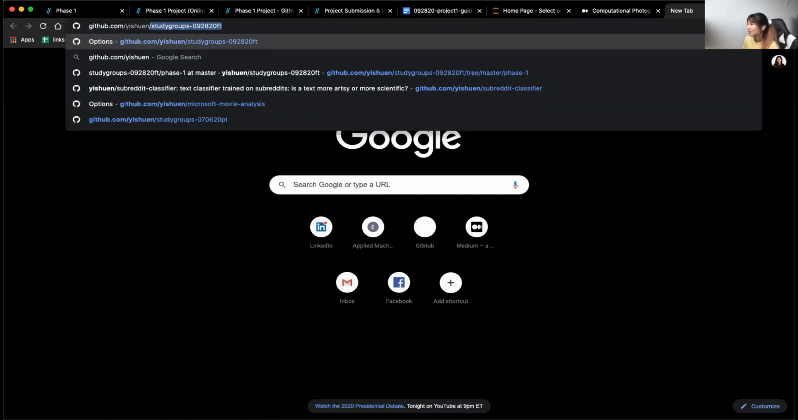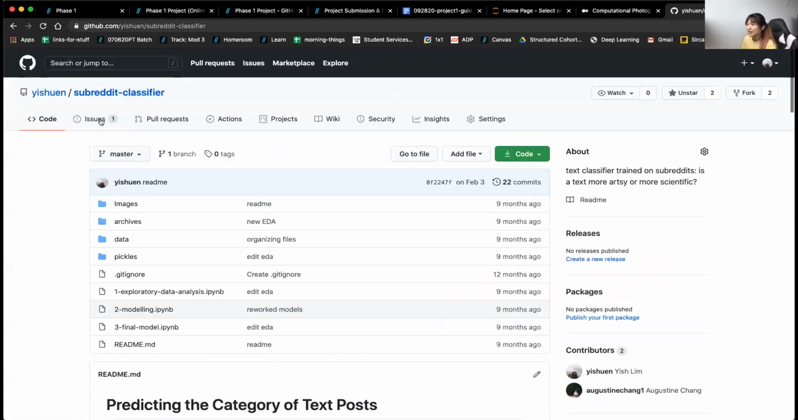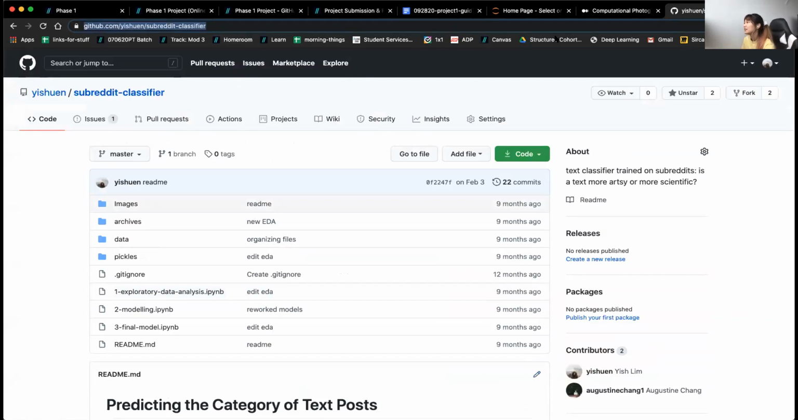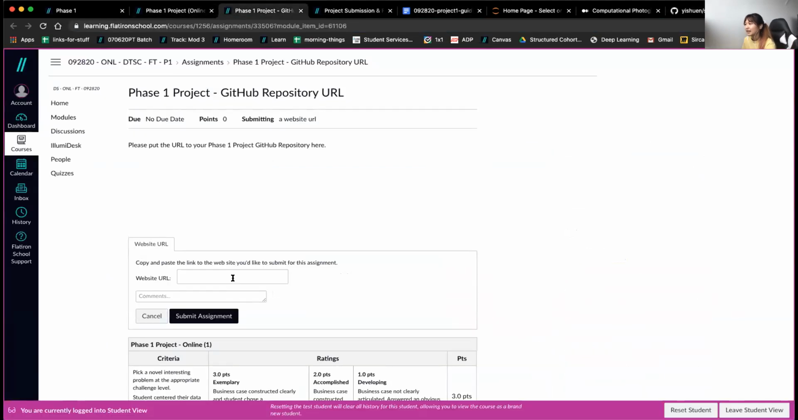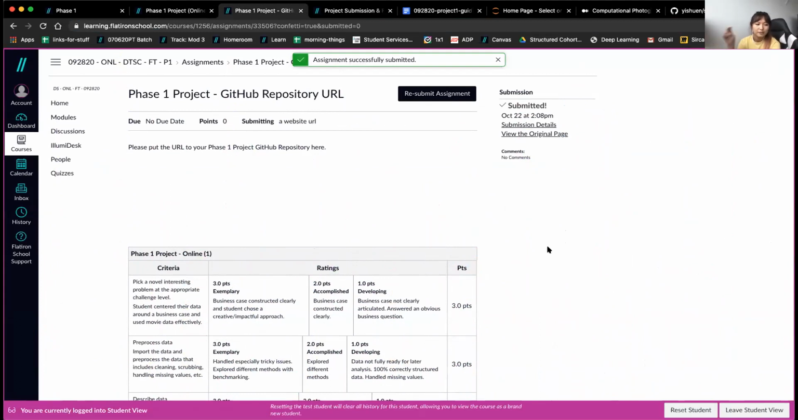Let's see which one we're going to use. For example, this project. This is what my project looks like. All I have to do now is copy the URL and paste that here, submit assignment. I hope there's confetti as well. Oh, nice, and there are pink horseshoes. So that's submitting your URL. For this whole submission process, you just need these 2 URLs, your GitHub and your blog.